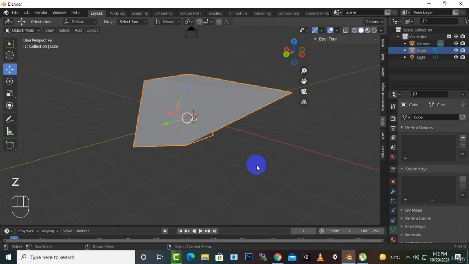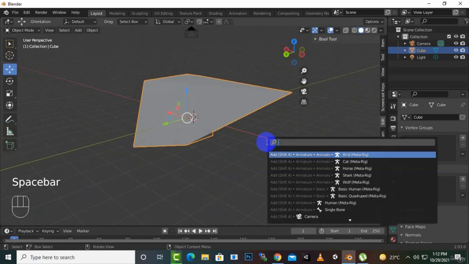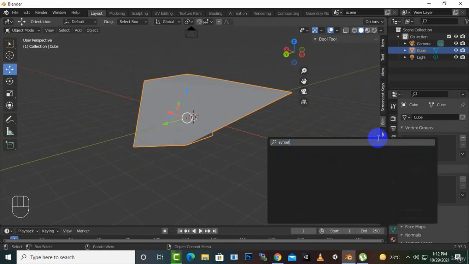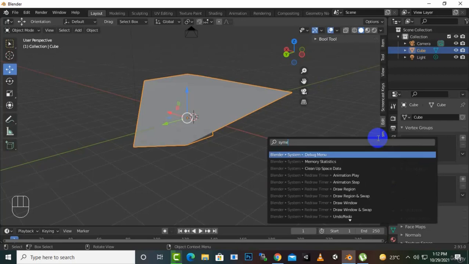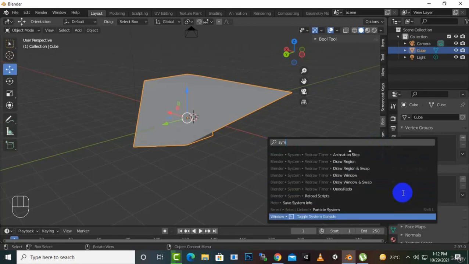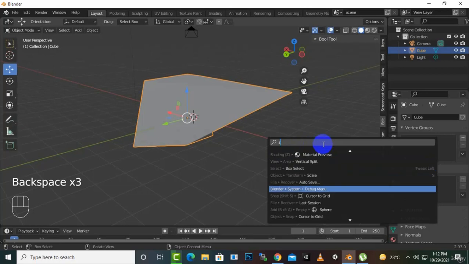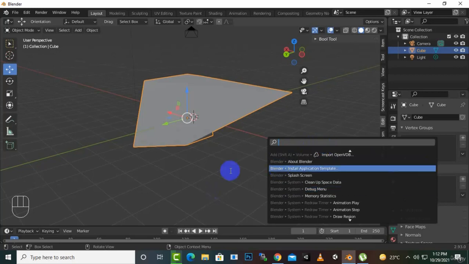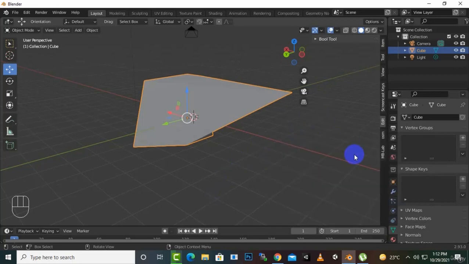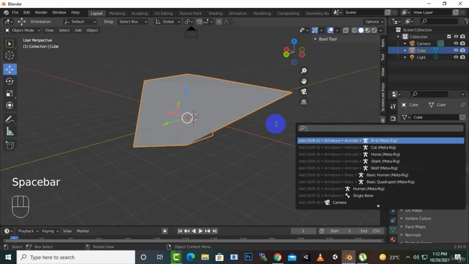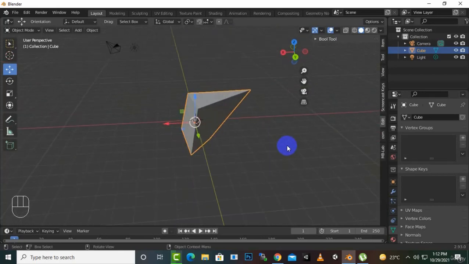And some other very important keys are the space key. If you press space, you can find everything here. Okay, and for example, if you want to select symmetry and you don't know the option of symmetry, or you forgot it, you can just type SYM, and then you will find all options related to symmetry. I just forgot the spelling of symmetry. So if you type the exact spelling, it will come up. Okay, so space is a very important key.